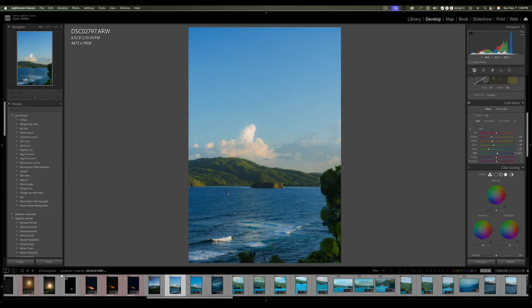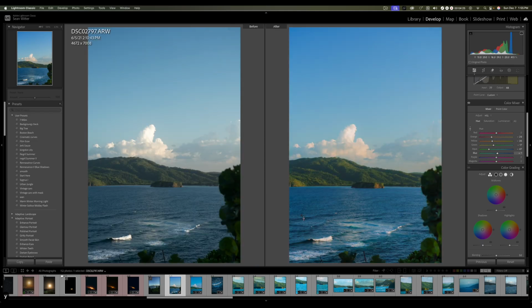Alright, so now that I'm pretty much having the image where I want it in terms of colors, I'm going to do some more work with the masking options. So a quick before and after, just so we can see how the image is appearing.